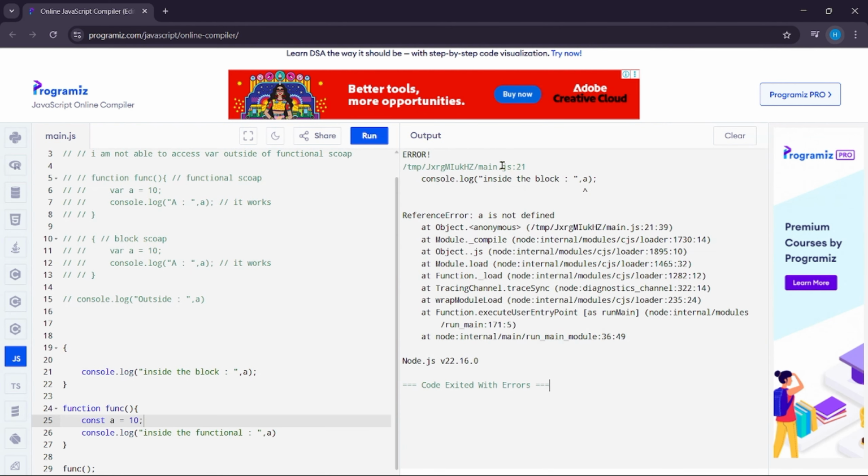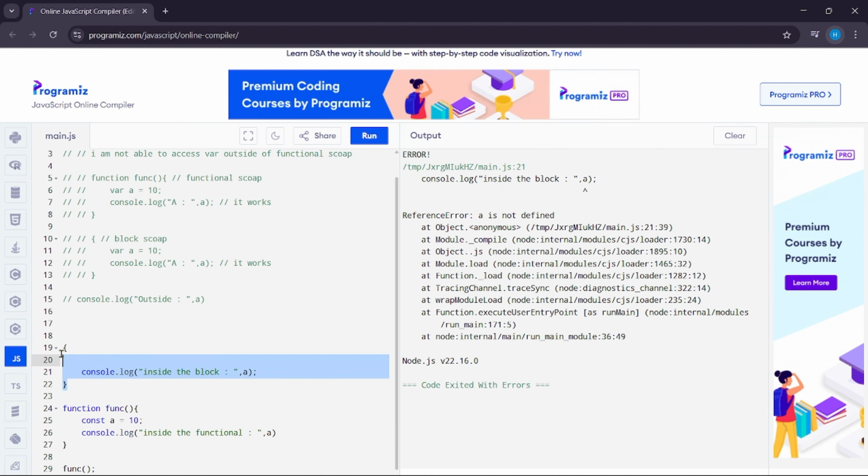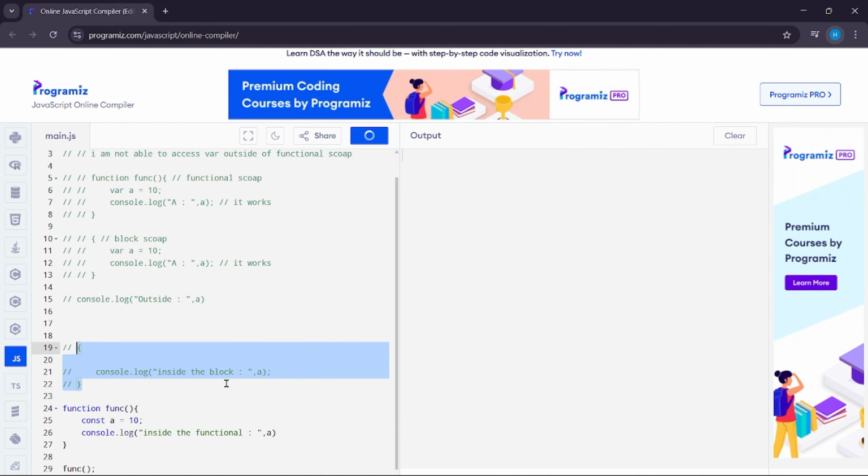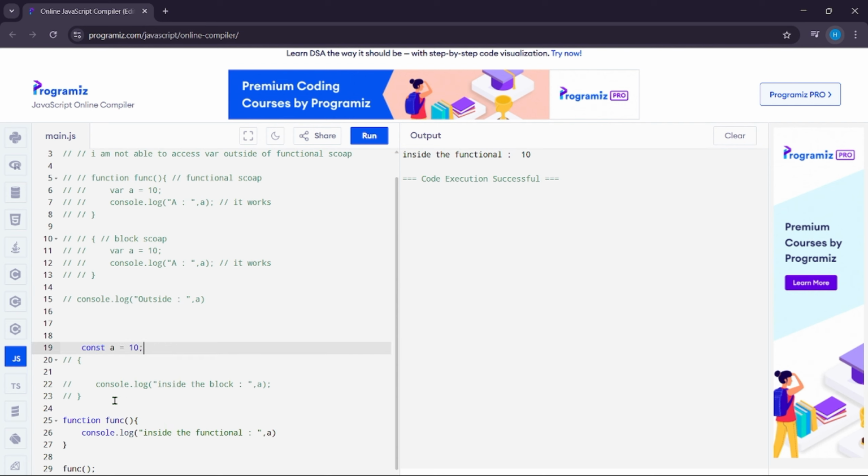So I'm able to access that. But here I defined that block scope, so I need to comment this out. After that we will be checking. Okay, so now inside the functional component I'm getting the value, right? But what if I define that at the top level?